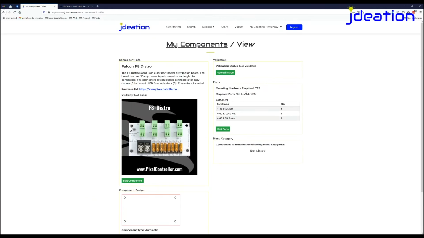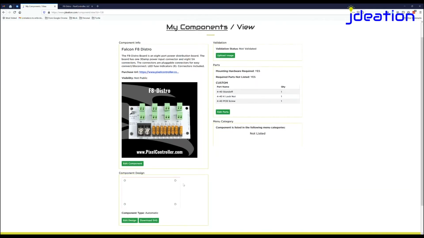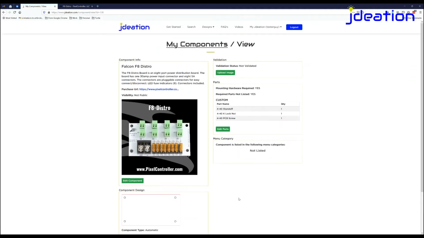We have not validated this component yet, and this is all the parts. And this is currently not listed in any of the menus. This is really, the administrators are the ones that can add this to the menu. So the next thing we want to do is, this is essentially a rough draft from our measurements, and we want to make sure that this thing is absolutely perfect. And so to make sure it's absolutely perfect, we want to validate the image or validate the design.